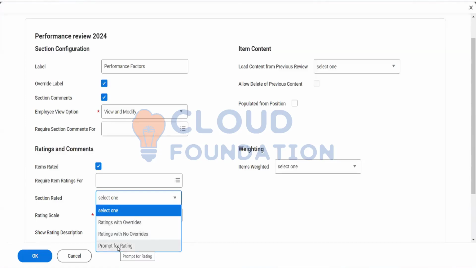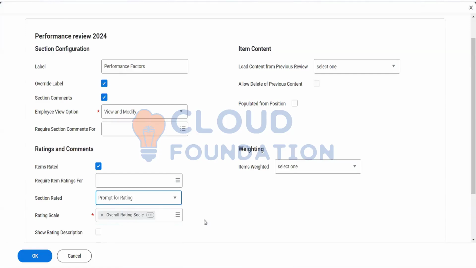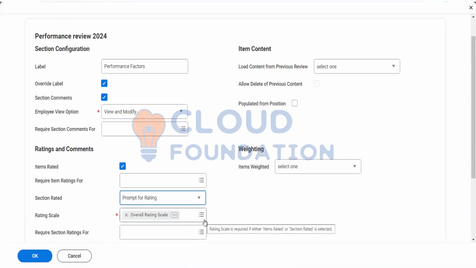Prompt for rating is something we commonly use. The reason being, we want a section that will prompt where you can give the ratings, like the manager can give, and after that the employee can give.